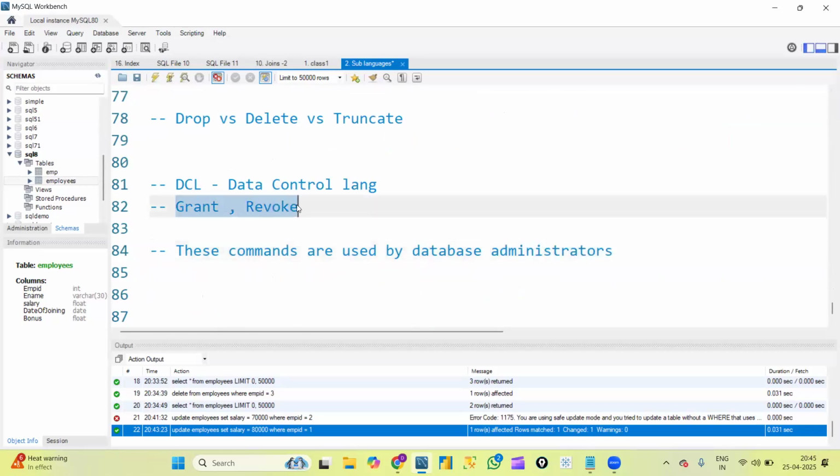As we know, for each and every job role we have developers as well as administrators, right? So we developers won't use the grant command and revoke command, only admin people will use them. But still, let's try to understand what these commands are and why admins use them. In data control language, we have two commands: one is grant and the second one is revoke.